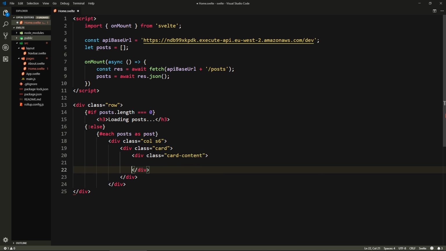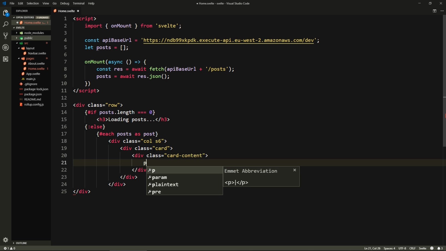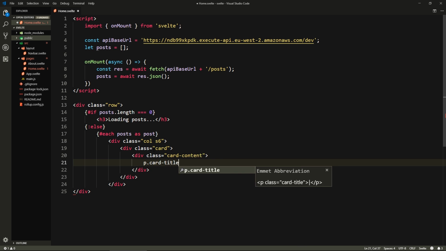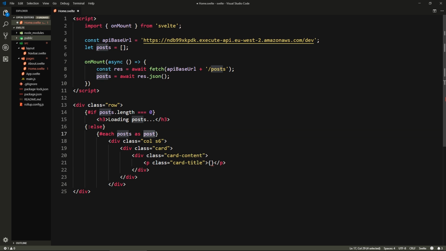and inside that div, I'm going to start with the title. So let's say a paragraph, p.card-title. And inside of here, we'll do curly braces to put dynamic values. And now that we have access to this post, we can use what comes inside of the post.